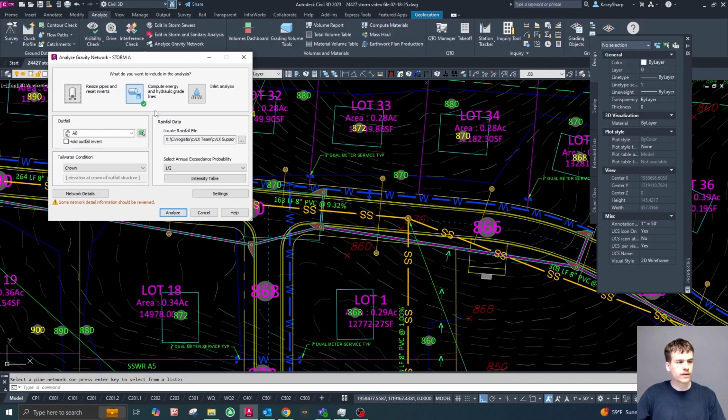We can do a variety of different things. It'll resize pipes and change inverts to help accommodate the flow running through the pipes, and it'll do this automatically for you if needed. It'll simply compute the EGL and HGL for you if that's all you want, and that's what we're going to be showing how to do right now. And it'll also do an analysis of each one of your inlets.